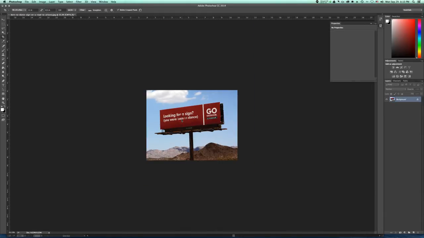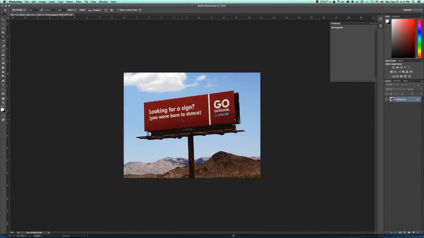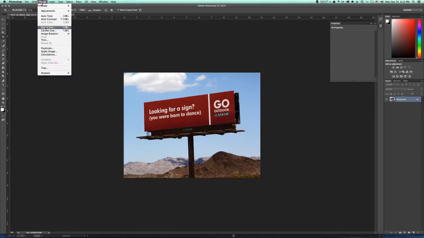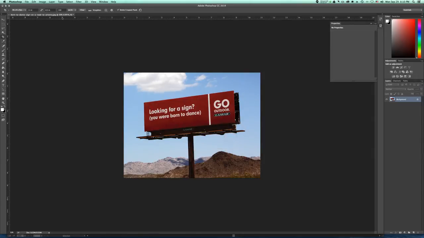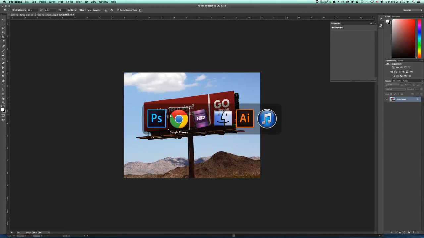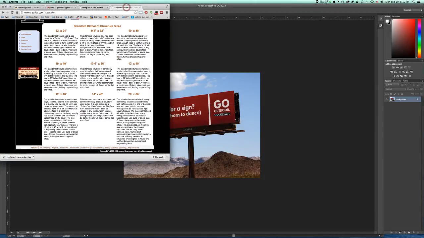So I'm going to crop into that, and just to check, we're going to go to Image, Image Size, and now we see that this is 11 inches by 8.5 inches at 150 dpi. Cancel, and then you can see up here that it is a CMYK document. Okay, so we've got that, and I've looked up on the internet standard billboard structure sizes. So the size of the billboard in my photo may be different than yours.